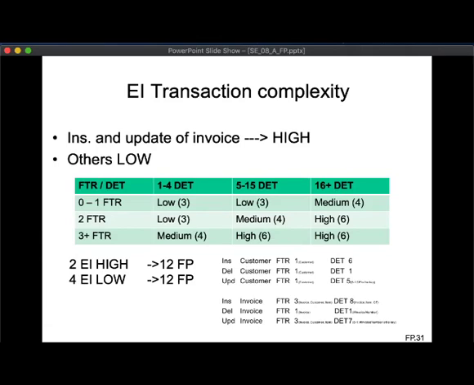Then for the invoice, we have 1 that is simple, the delete, because it's 1 FTR, and so we have 4 low, considering 3 for each of them, it's 12 function points. For the insert and update, conversely, we had 3 FTR, so we are in the last row of this table, and we have 8 or 7 DET. That means that you are surely in the second category, that is high, and so we have 12 function points.